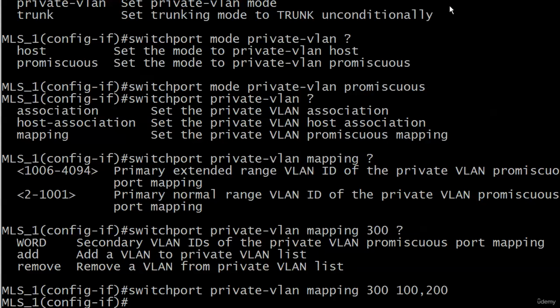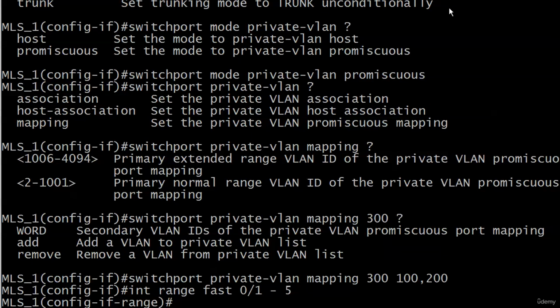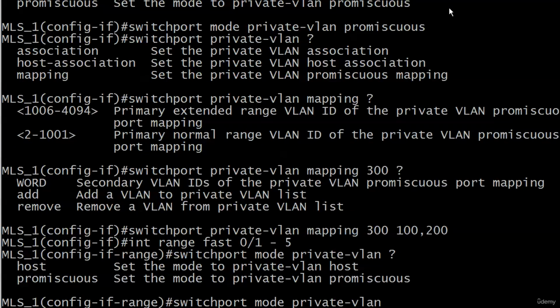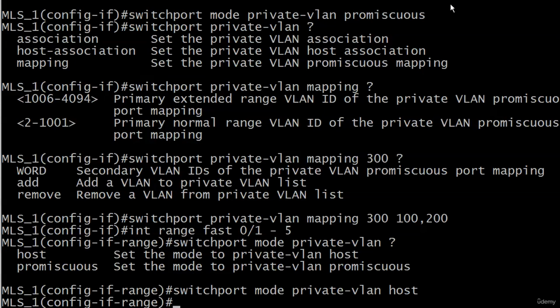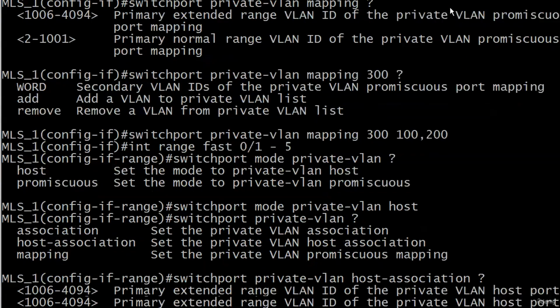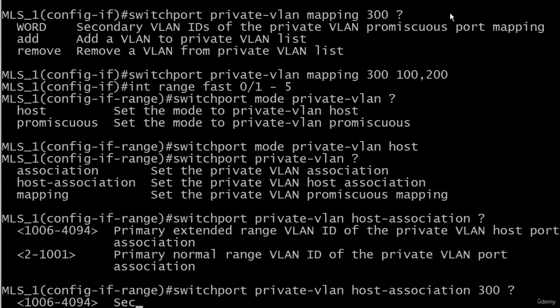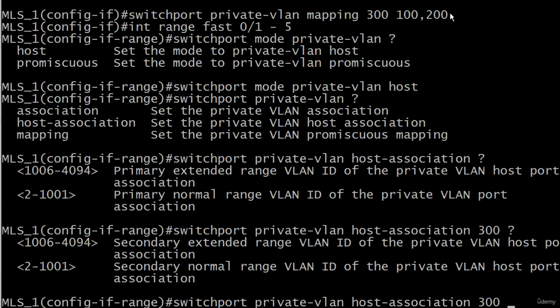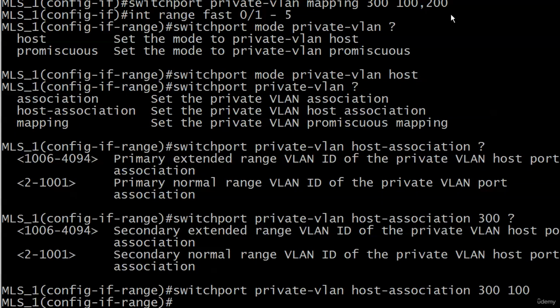We're almost there. Now I want to use my interface range command to configure all these ports at one time. Switchport mode private VLAN host. These are my host ports. I also need to create an association here. Switchport private VLAN host association, then my primary VLAN, and then the secondary VLAN. The secondary VLAN these are in is 100. Whew! That's quite a command. Switchport private VLAN host association 300, 100.